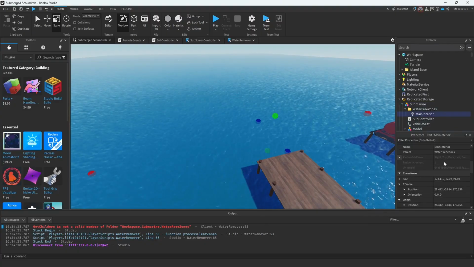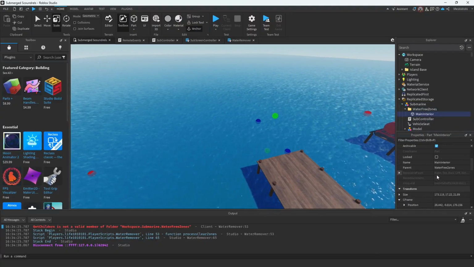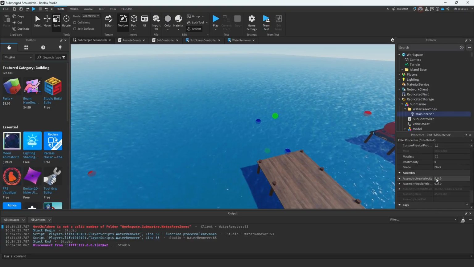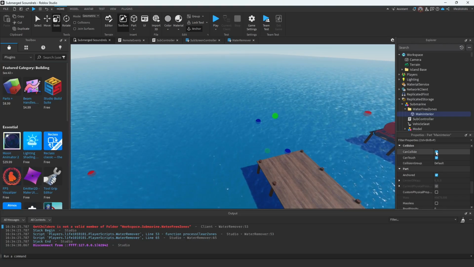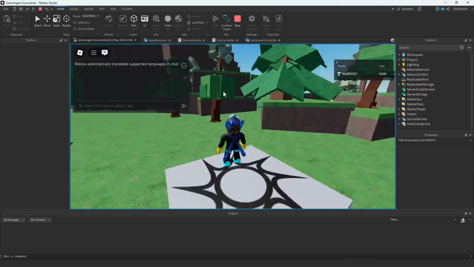So we have to anchor our main interior part. That way it doesn't get affected by physics. And then we're going to put our transparency to 1. And we're also going to turn off CanCollide so that we can actually go down there. And then it looks like we're getting thrown an error. GetChildren is not a valid member of Folder. I just realized I misspelled GetChildren. So now we should be able to run it.